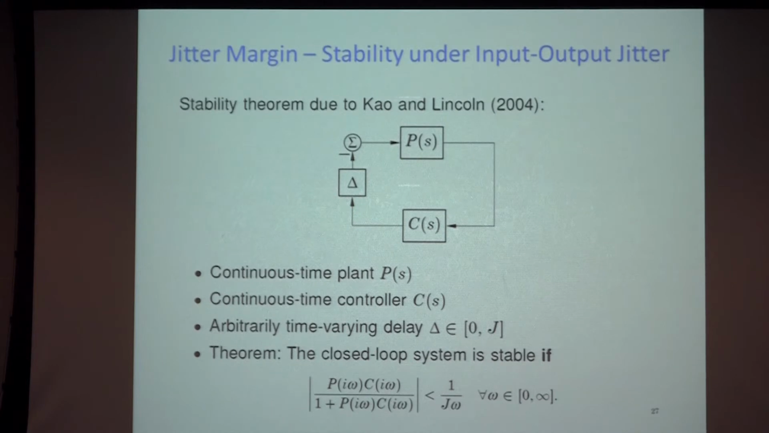And in this setup, the closed loop system will be stable if this thing here. Question: J is less than the intersampling time? Yeah, normally it is. I'm not sure, actually. Yeah, let's assume that it is. Well, actually, it assumes a continuous time controller. So right now it's a continuous time controller. Next slide is the discrete time controller.